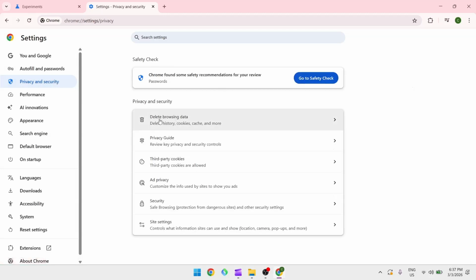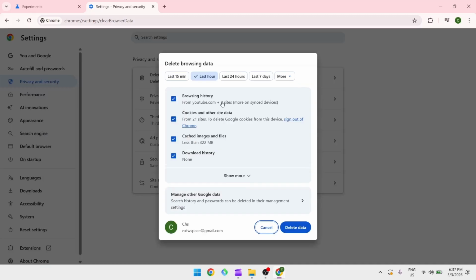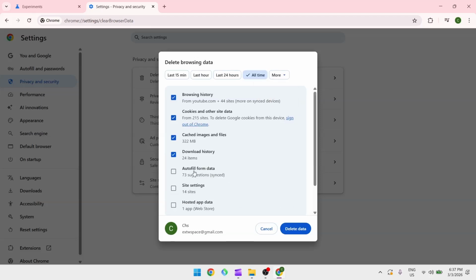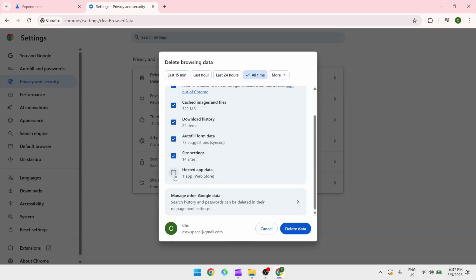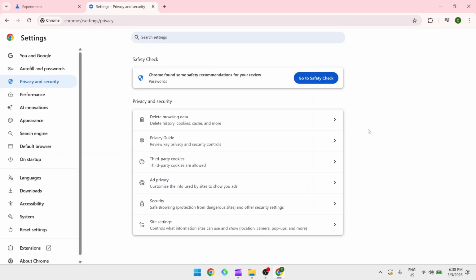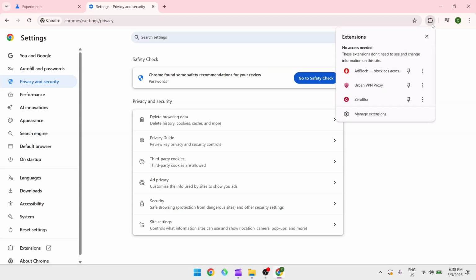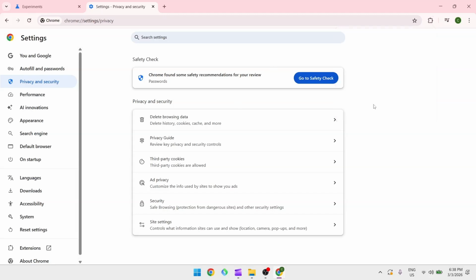And from here, click on Delete browsing data. And from the filter drop down menu, switch from All time and make sure that you tick all the boxes, then press Delete data. Now, if your downloads are still slow, make sure that you turn off any VPN that you're using as it can slow down downloads.